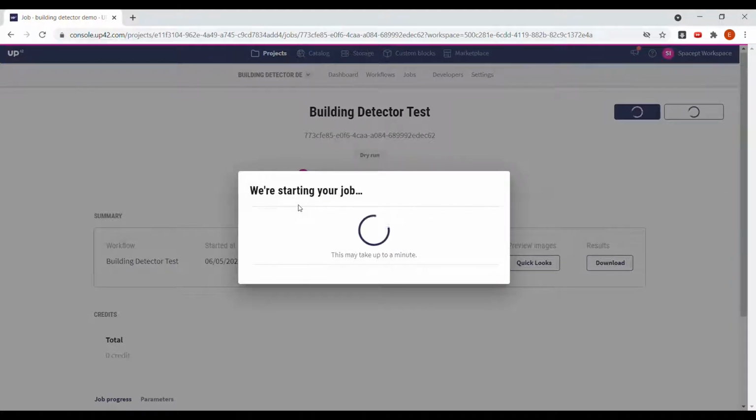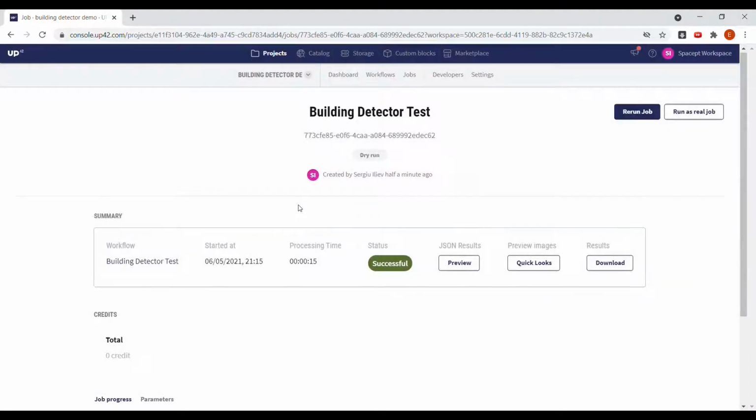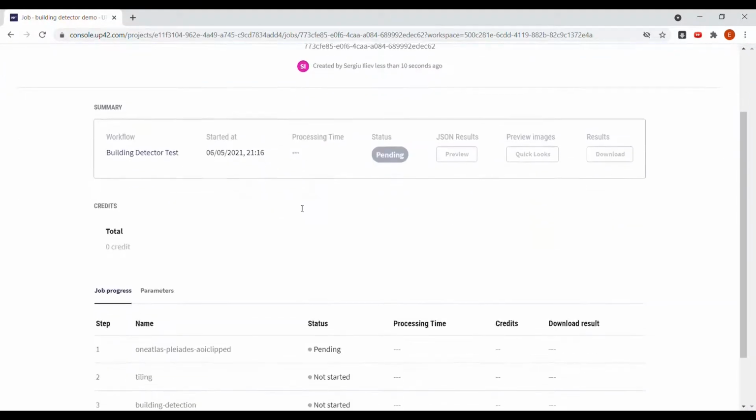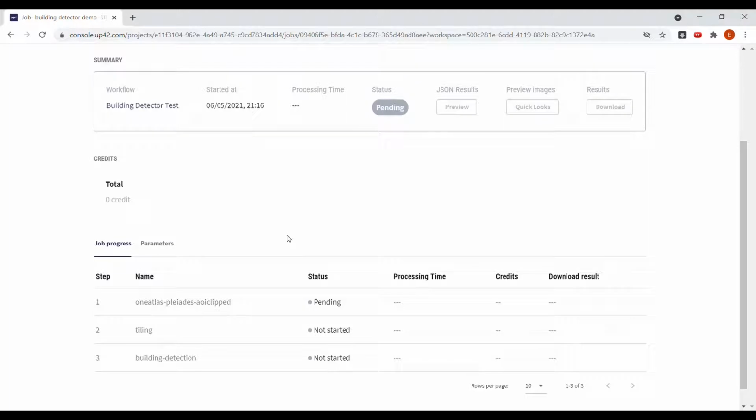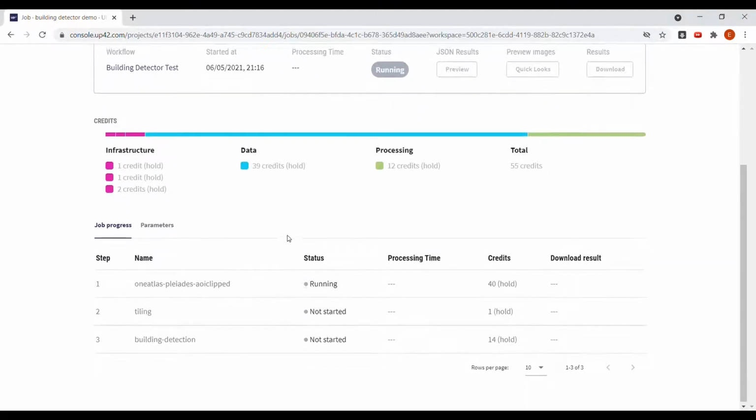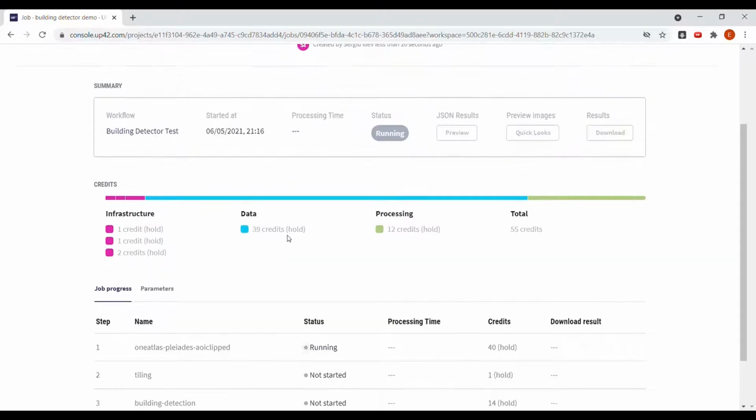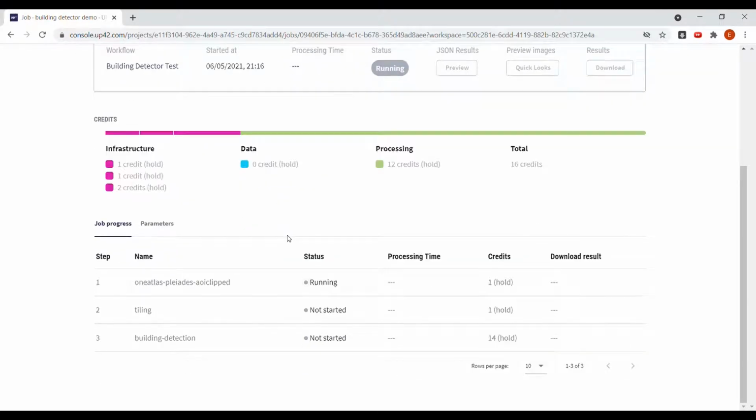This job will now take a while to complete. So it will get the image, apply raster tiling, and run the building detector model to determine whether each pixel is part of a building. Since this will take some time, I will now pause the video and we will resume later on.